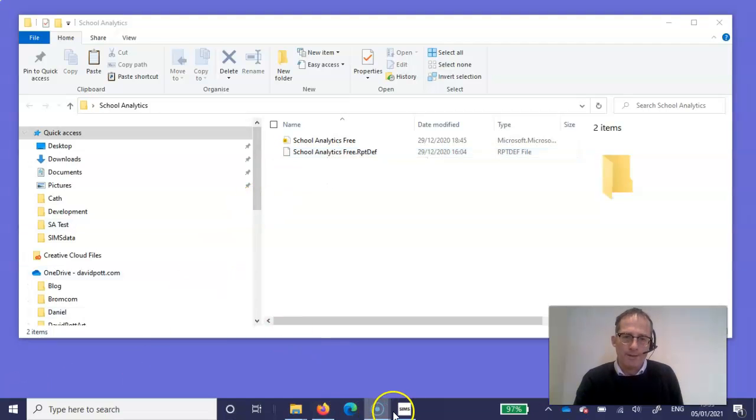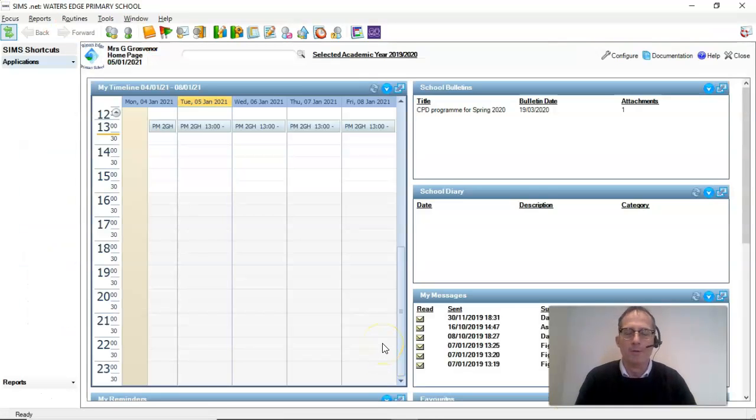Now I've already loaded Sims down here. So I'll go into Sims. I've gone into Sims here as a normal admin user. You don't need any especially high privileges to import the reports into Sims. But you'll certainly need more than, say, an average teaching assistant would be given in Sims. As long as you've got admin or senior manager access, you should be just about fine.